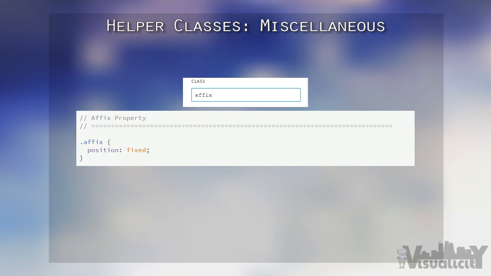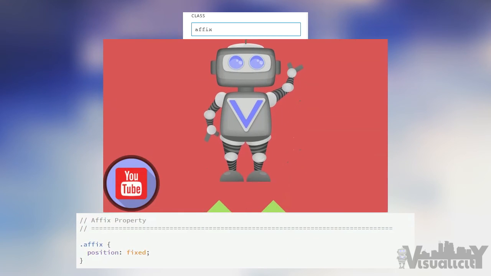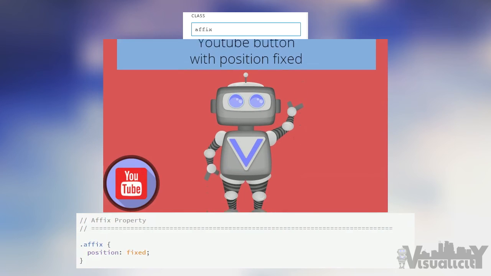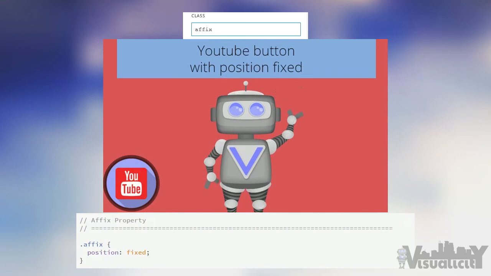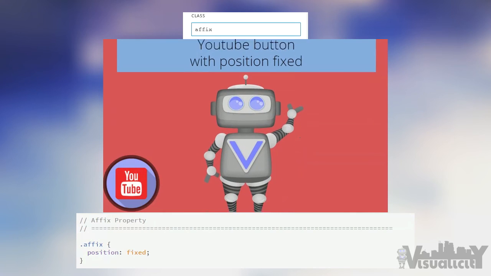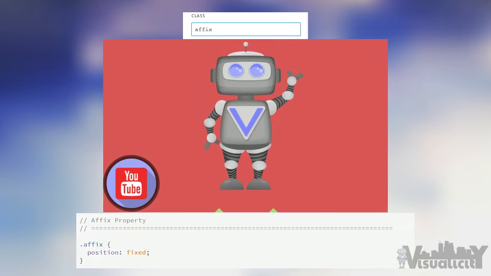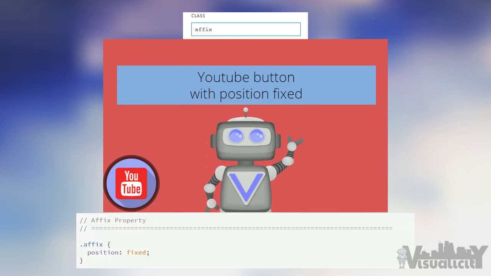Now there's also a helper class for fixing the position of an element, and that is affix, A-F-F-I-X. Now if you don't know what that is, here's an example of it happening with a YouTube icon on my page. Basically, no matter where your viewport goes, an element with the fixed property on it will follow. A lot of times I see this being used on blogs with social sharing icons. They will scroll down the page with you as you go. That's an example of a fixed element.